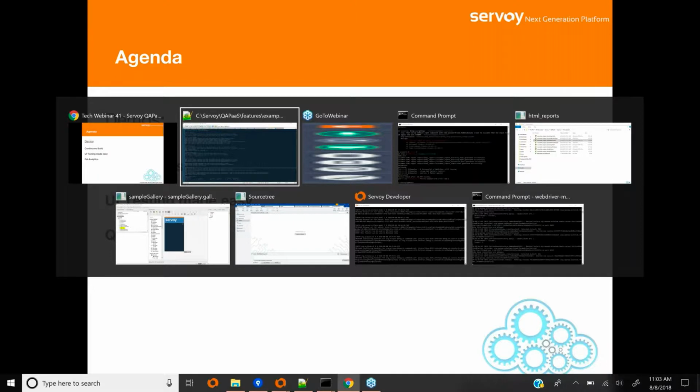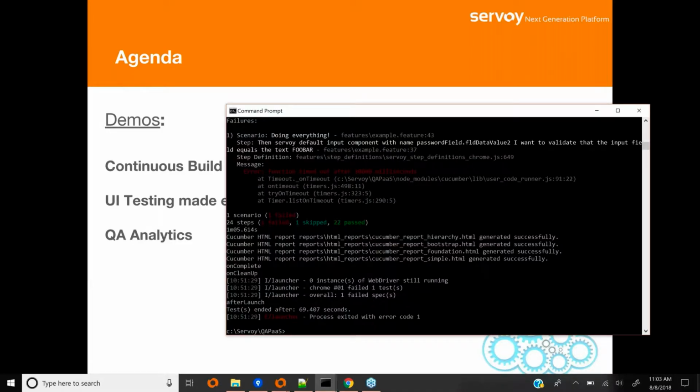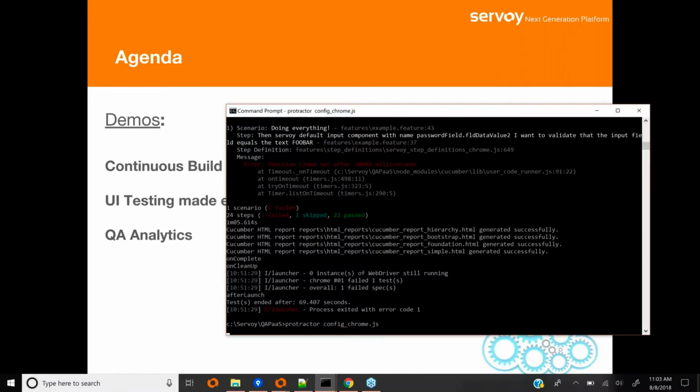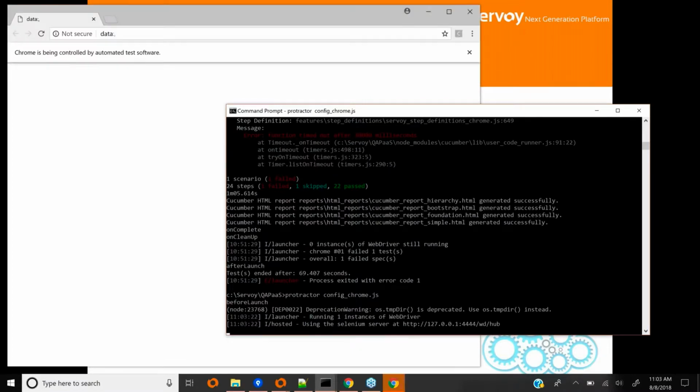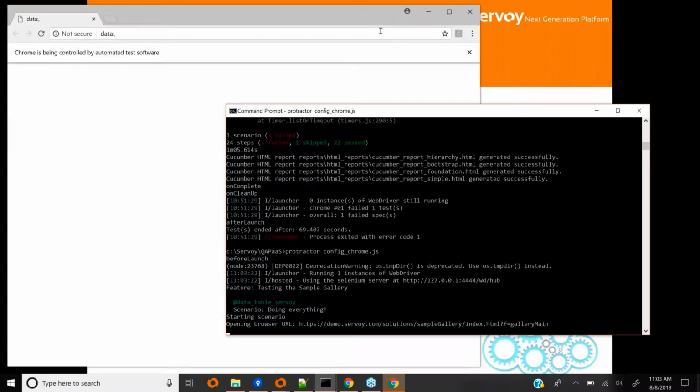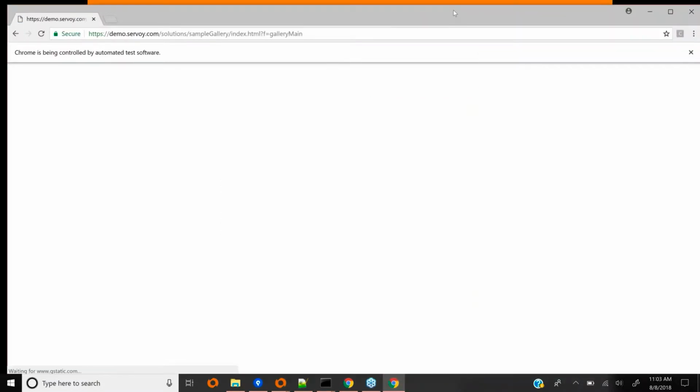All right. The first thing that I want to show is, I'm going to my lovely command prompt here to show you how I can run an automated UI test. So I'm going to run a command here. This is on my local machine. And you can see that it's starting up Chrome. You'll see some clicking around here, but I am not doing the clicking.